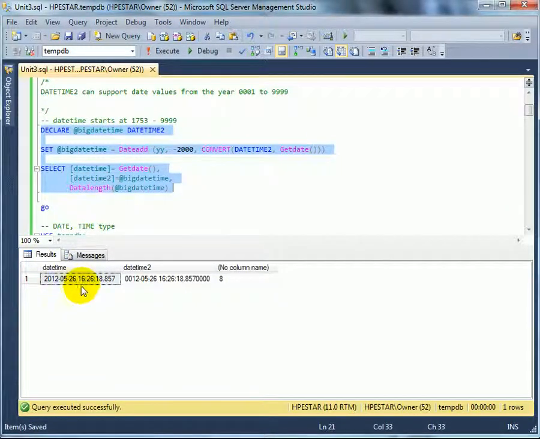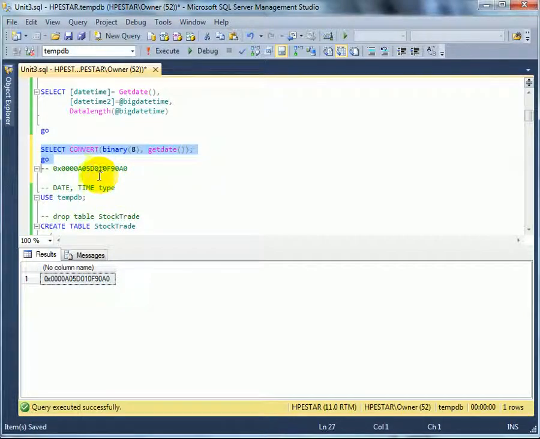DateTime has an internal representation, datetime2 also. It doesn't look like this internally. Actually, internally 4 bytes are the days, the day offset, and another 4 bytes are the fraction of a second count from midnight. So whenever we see various date and datetime representations, these are string representations. Internally, it does not look like this. In fact, it would be very hard for us to comprehend it. This is how it looks internally.